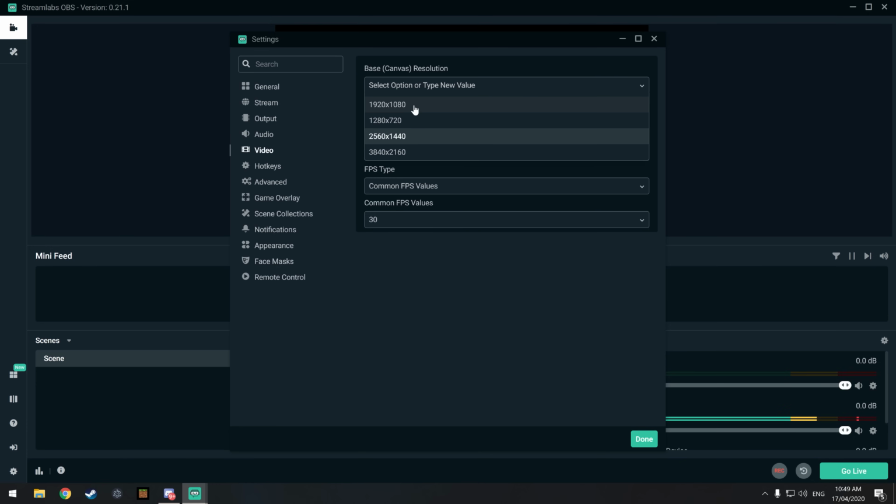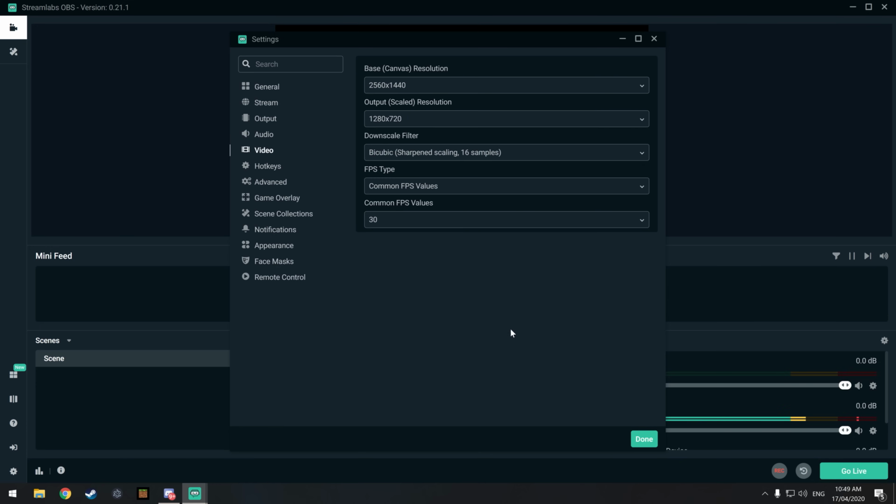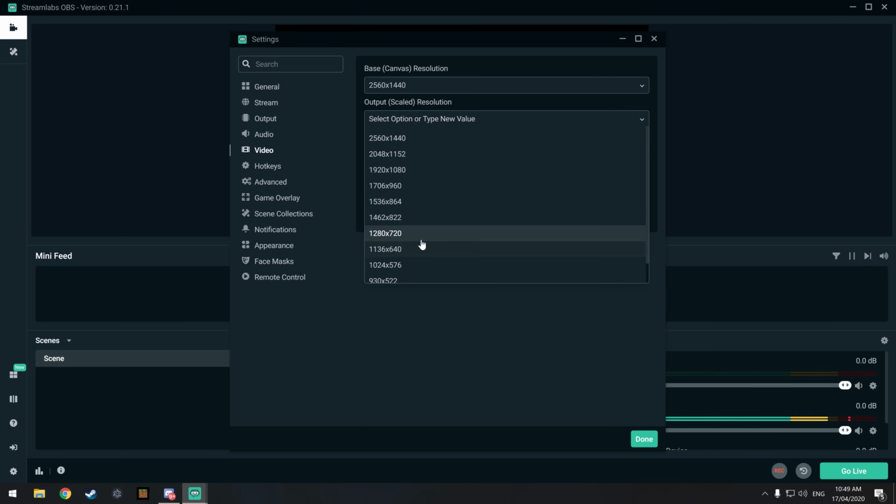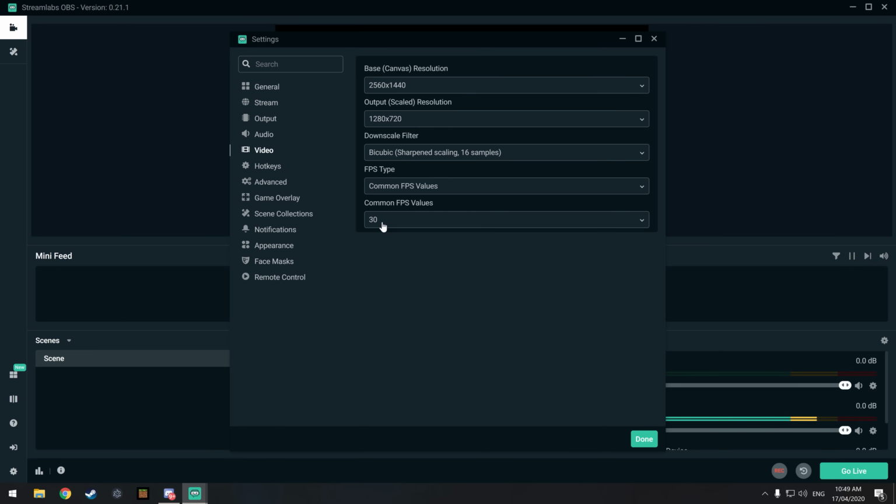So most people who are streaming will set this as 1080p or 4K or whatever resolution you're running at. But the important thing is to actually look at your output resolution. Now for Twitch, I recommend 720p, either 30 or 60 frames per second. I'm going to set ours to 60 because we have an affiliated Twitch account, and the reason why you want to use 720p is quite simple.